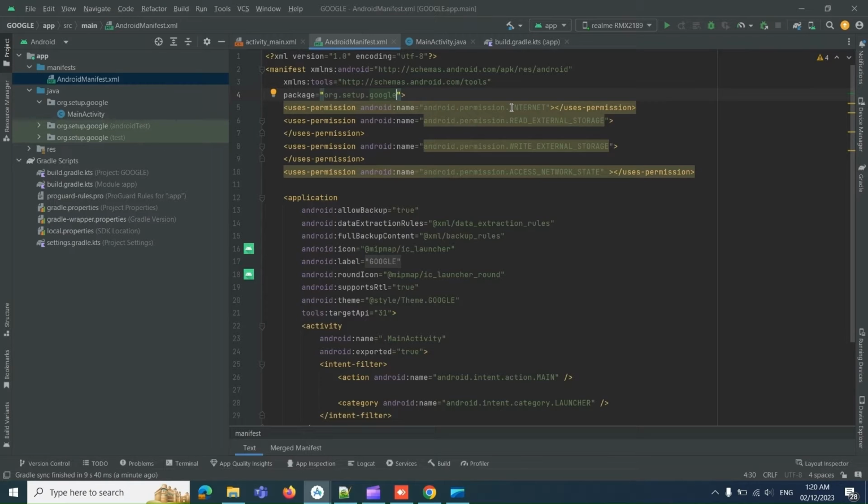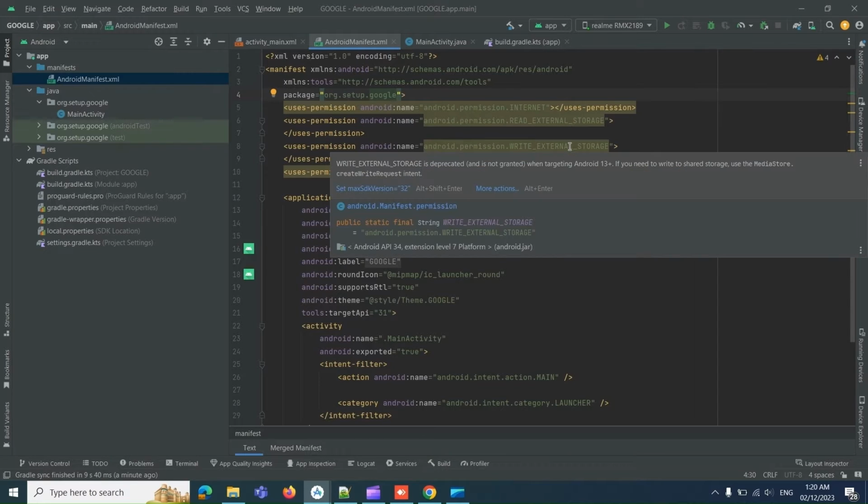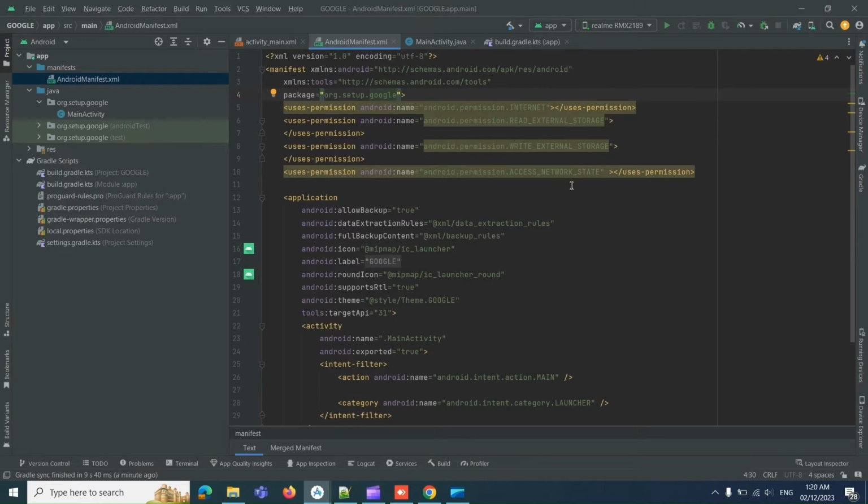Now what we have entered here: internet permission, then read external storage, write external storage, and access network state. The internet permission is required for accessing our web application. Read external storage is needed if we are going to read or upload any files. Write external storage is required when we are going to download any files. And access network state is needed when the user is in offline mode, at that time we need to show an offline message that you are offline, your internet is off. For this we entered these user permissions.